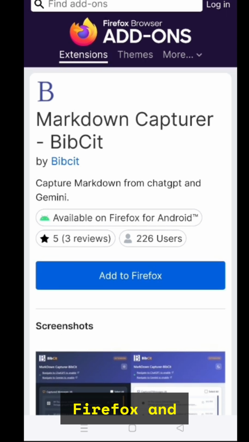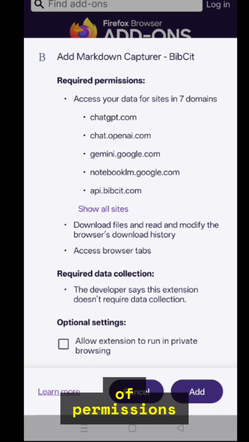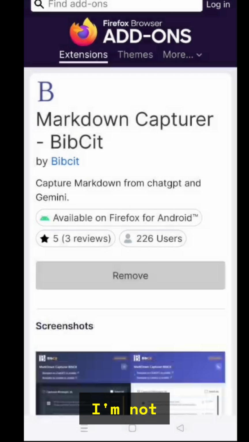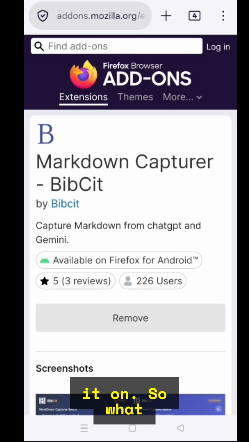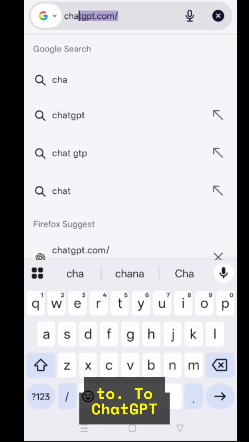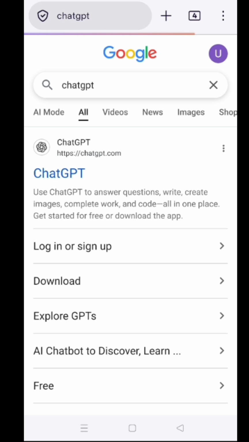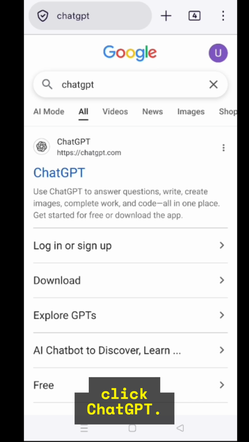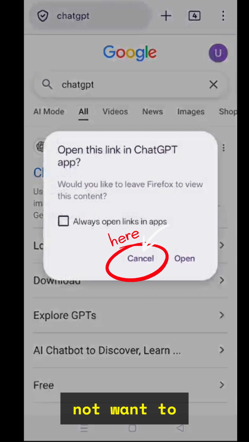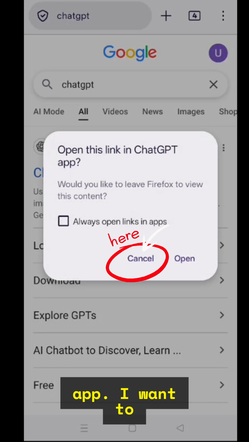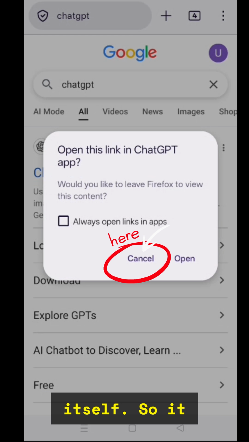Here it will say Markdown Capture BibCit Firefox browser add-on. I'll click add to Firefox, and it'll ask me for a couple of permissions to run this add-on on ChatGPT, Gemini, NotebookLM, and I'll click add here and okay. Now this is added. So now I'll go to ChatGPT on the same Firefox browser on my mobile. Here I do not want to open it in the app. I want to open it in Mozilla Firefox itself.